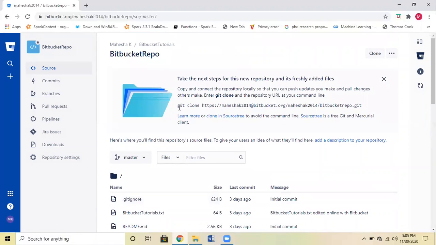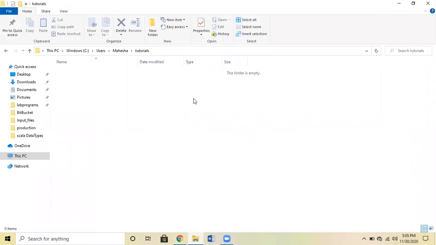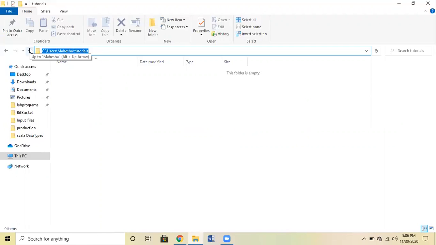So what is local system here? The system you are using is called the local system. I want my remote repository to be cloned to this location, that is C users Mahesha under Mahesha tutorials. This is my local system path where I want the remote repository files to be copied. So how can we do this? I will explain step by step. Please, you can also follow the same steps to clone the remote repository to your local system.